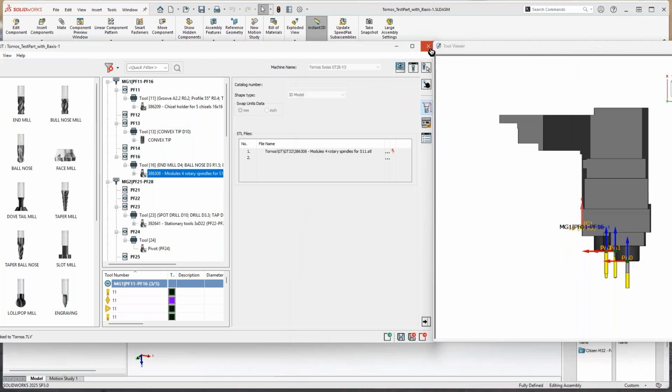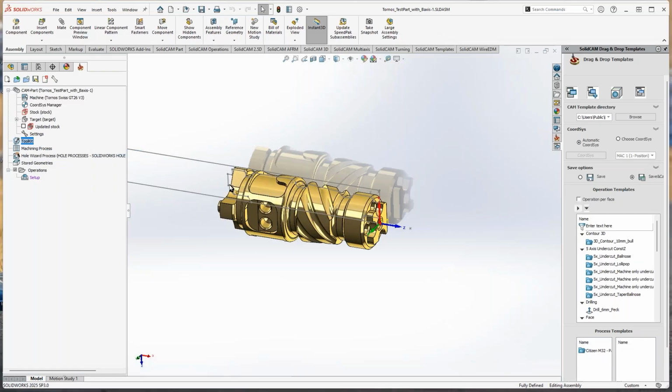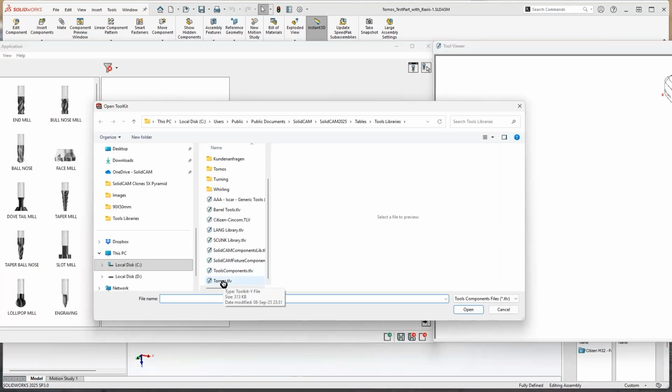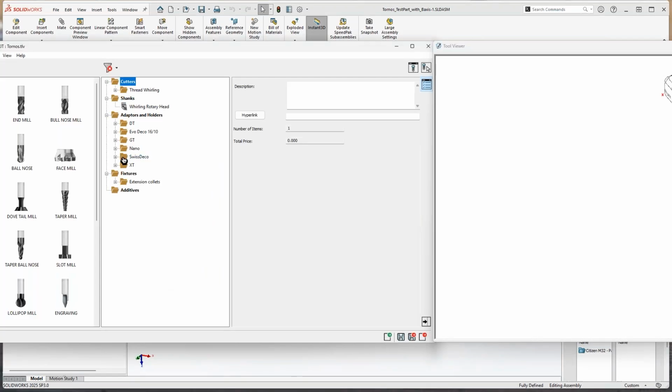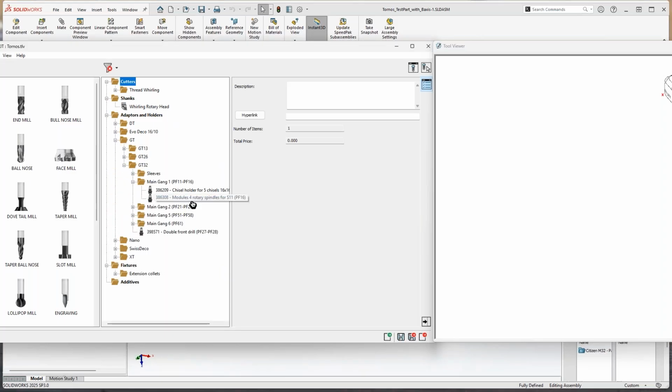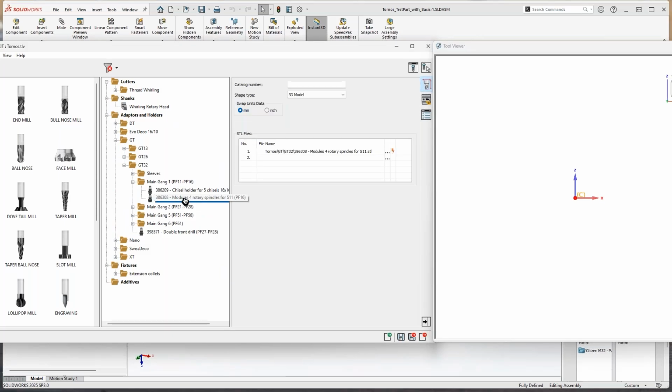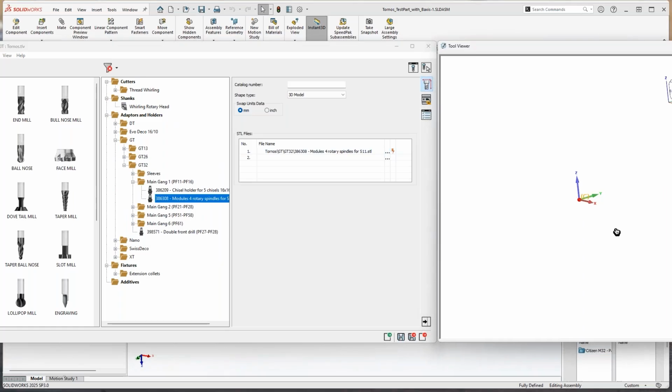Let me just exit from the toolkit, and let's go to my tool components. I will open this bonus library, and I'll go to my GT32 gang, and it's located over here. Now when I click, you can see what is happening. I have this icon here, but also my tool viewer is now showing no data. The joints are there, but there's no 3D. Why? Of course, because there is no 3D model. We actually moved this folder and we broke the link by doing this.